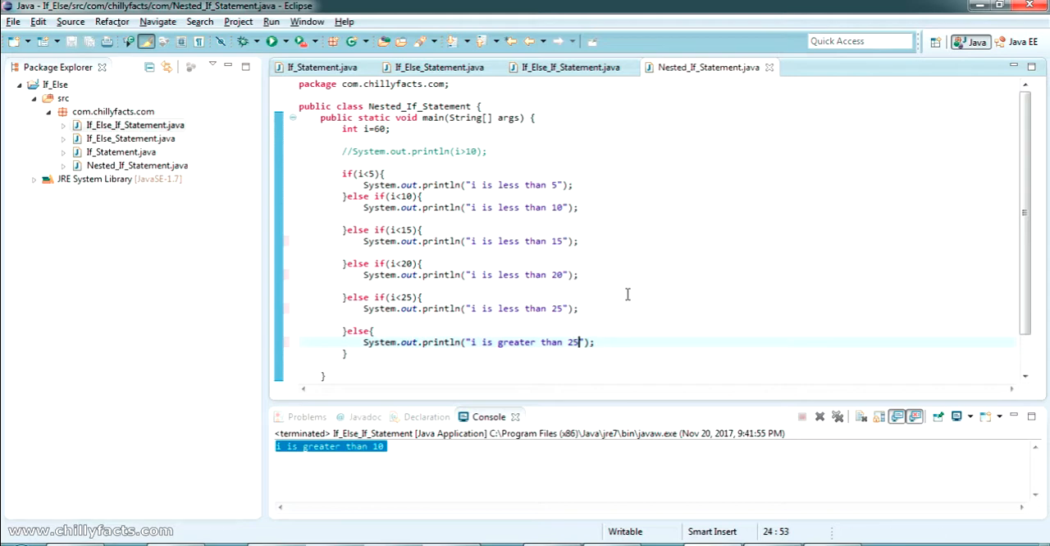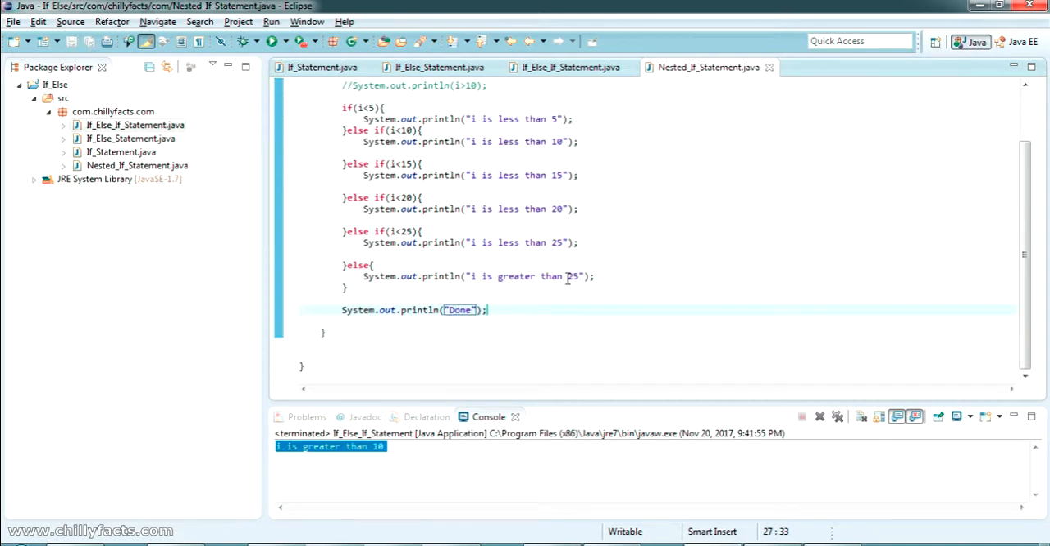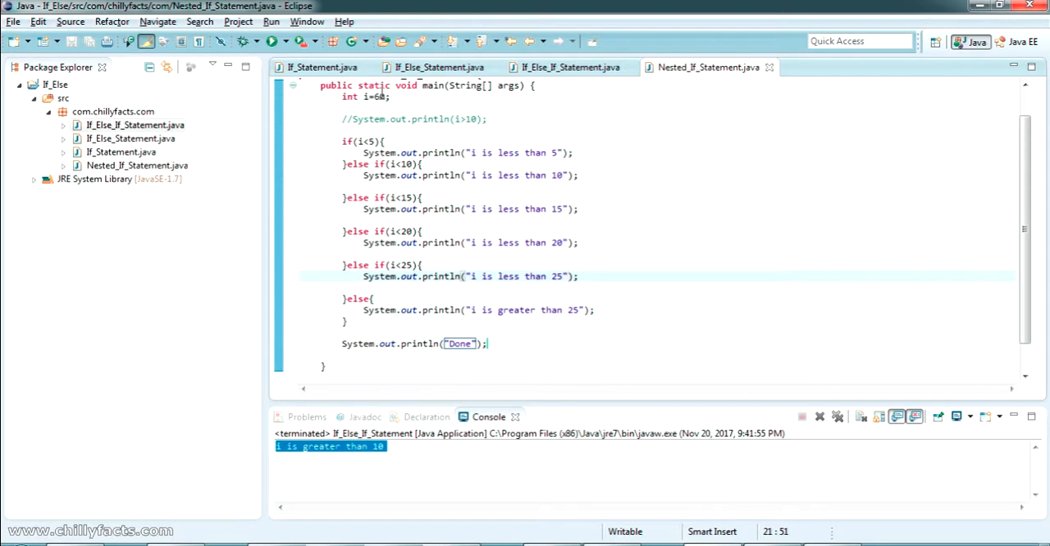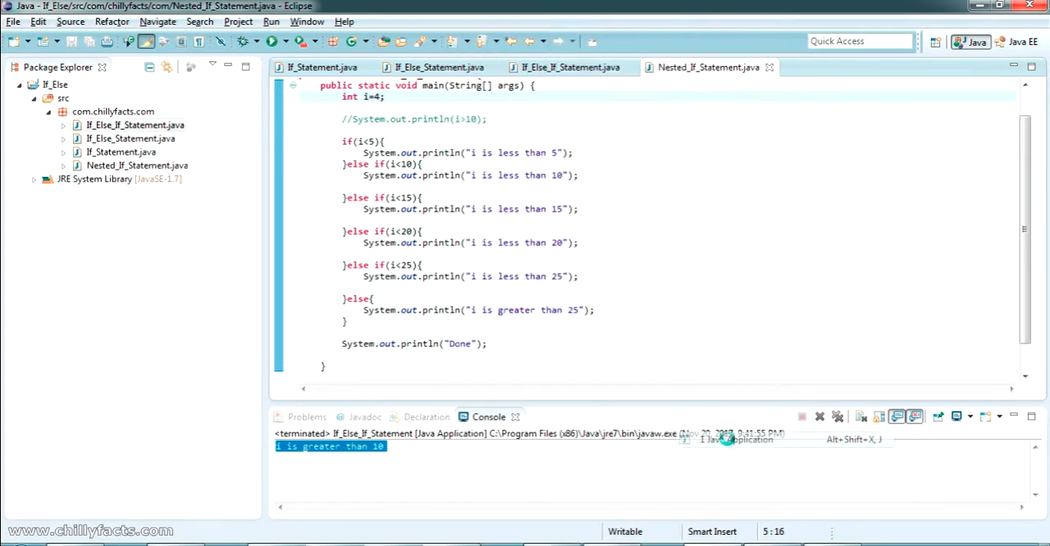So this is actually the nested if statement. I have just put in a big ladder, which will check one by one, so it's the same as the else if else statement. If any one of the statements is true, it will go down the program. I'm also giving a done value here, just to show the execution is complete. Now I'm putting the value of I as 4. Let's try running this one. Hope you know what the output will be.